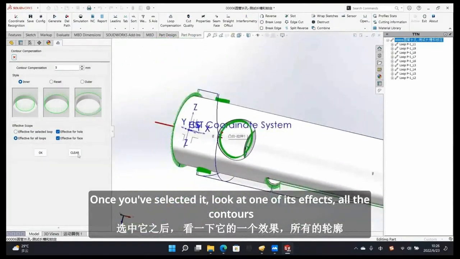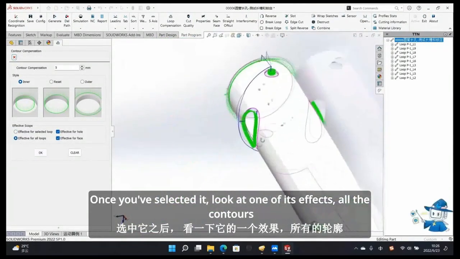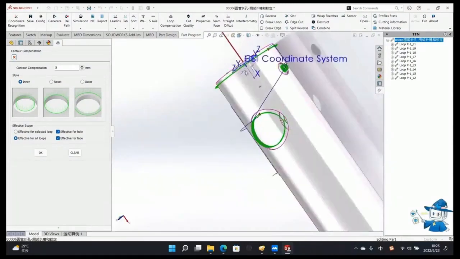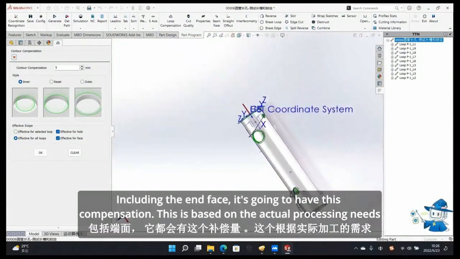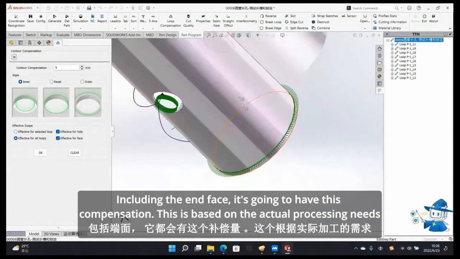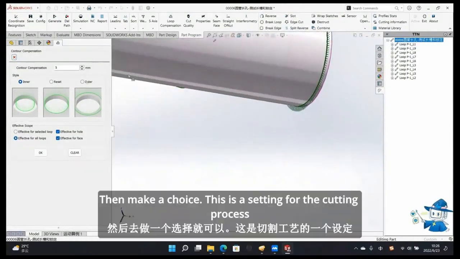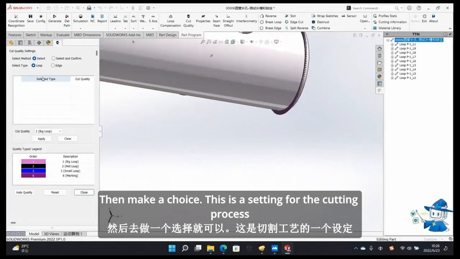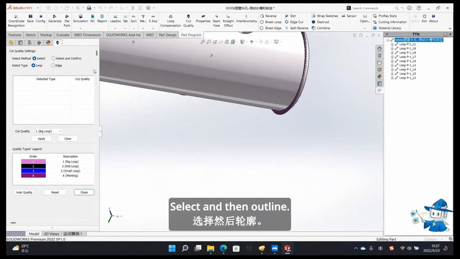Once you've selected it, look at one of these effects, all the contours, including the end face, is going to have this compensation. This is based on the actual processing needs. Then make a choice. This is a setting for the cutting process. Select and then outline.